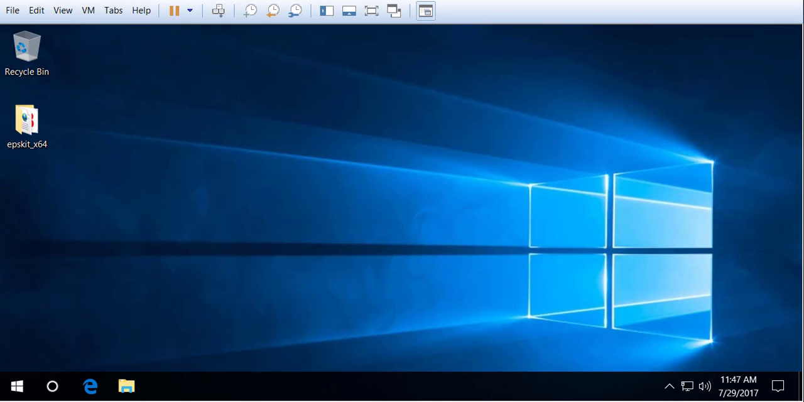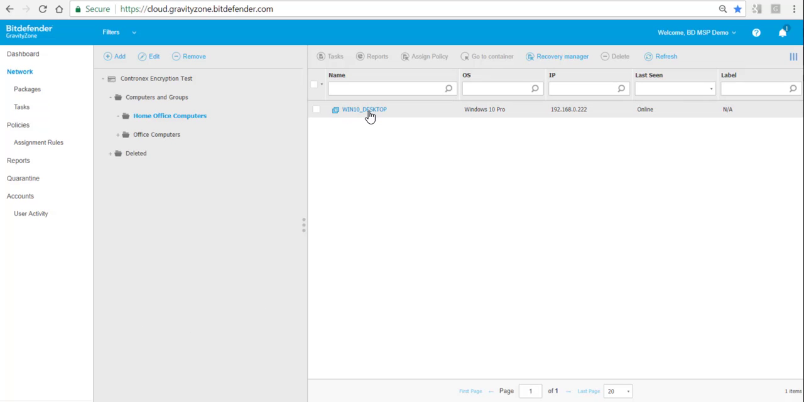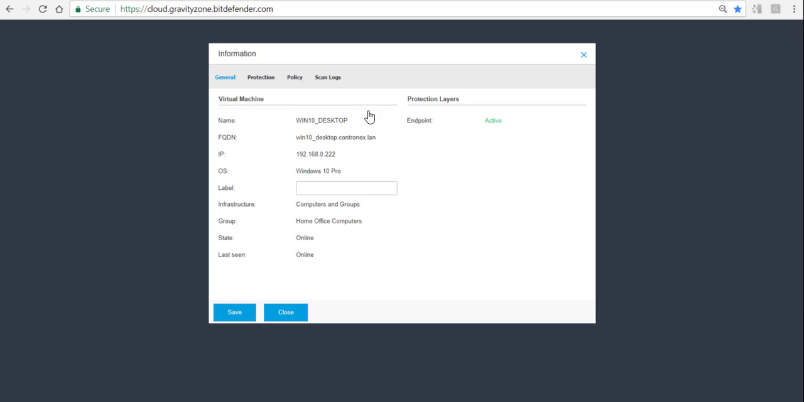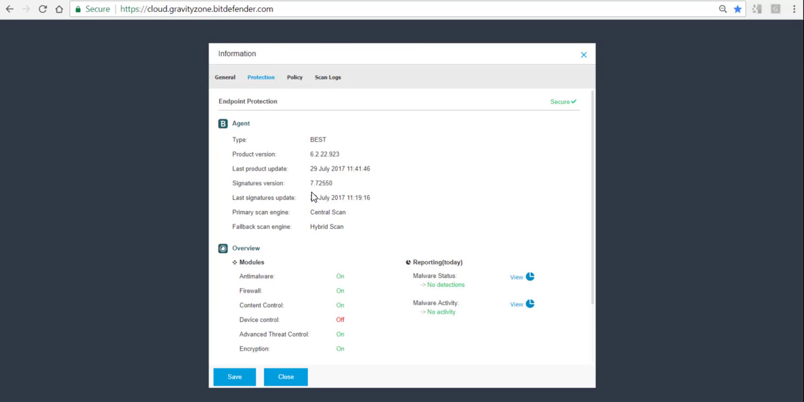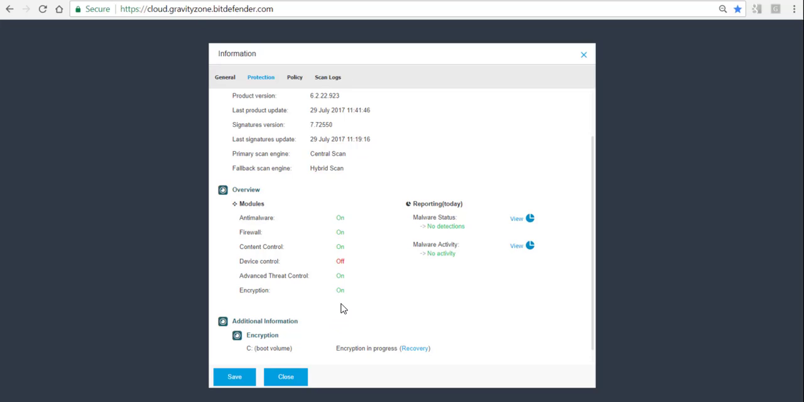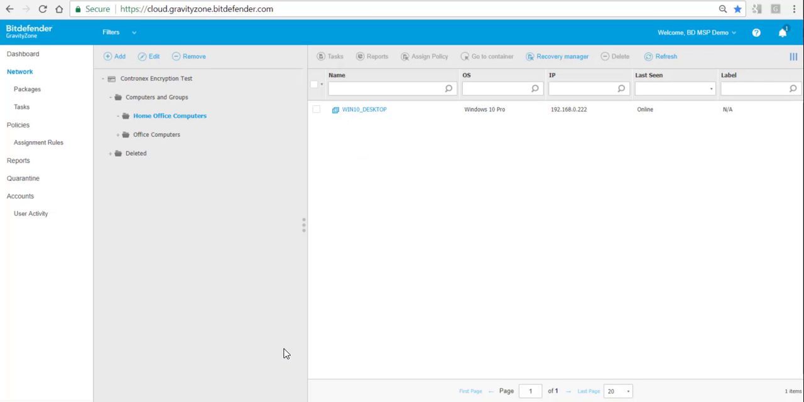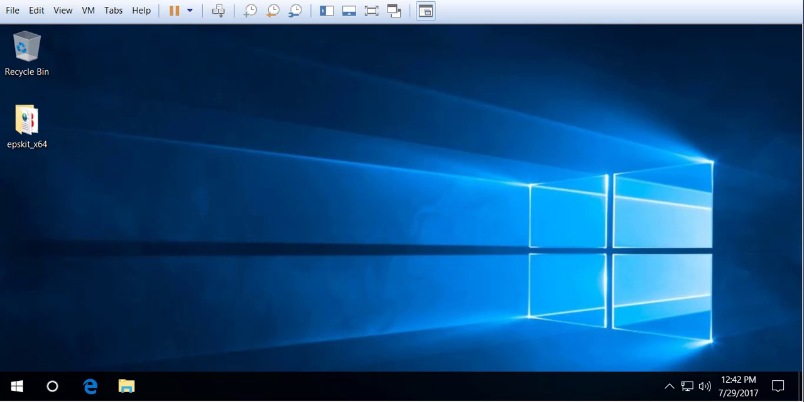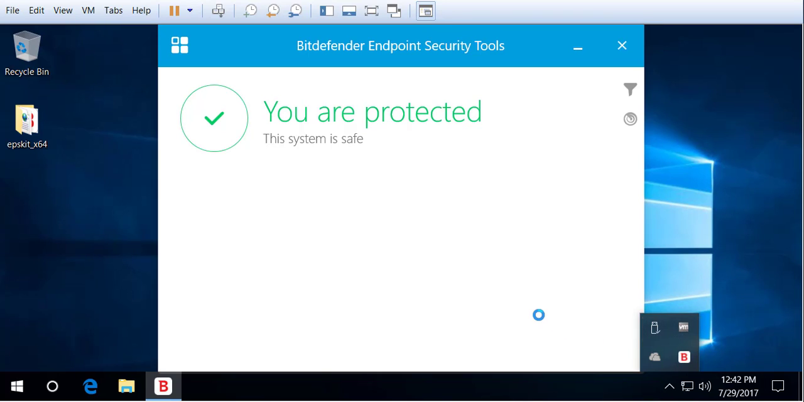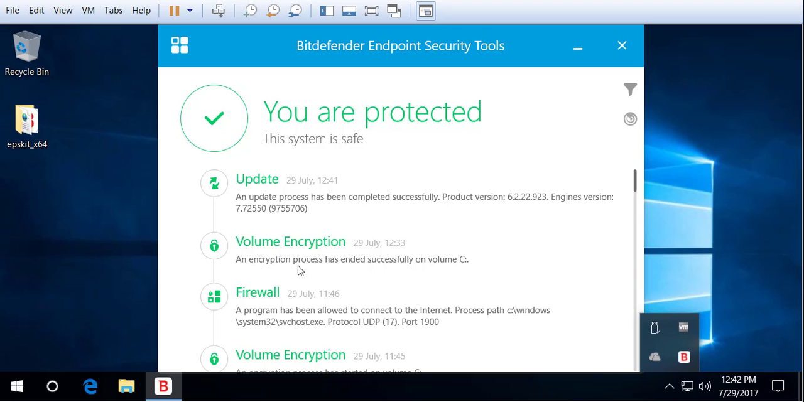The same goes when we go back to the console. We can actually click on that endpoint and we will see on the protection that the encryption is now on and the encryption is in progress, meaning the computer gets encrypted. This process might take a while, usually around 1 minute per 500 megabytes. So it can take an hour or more.